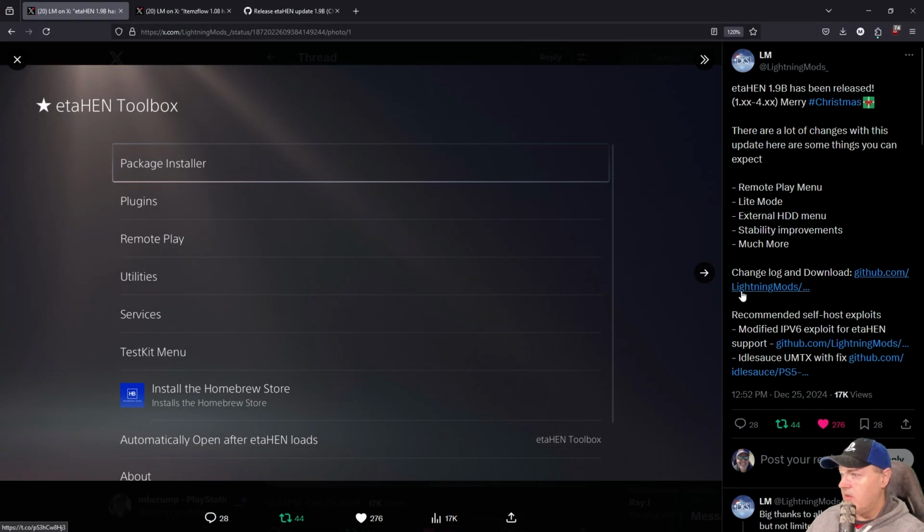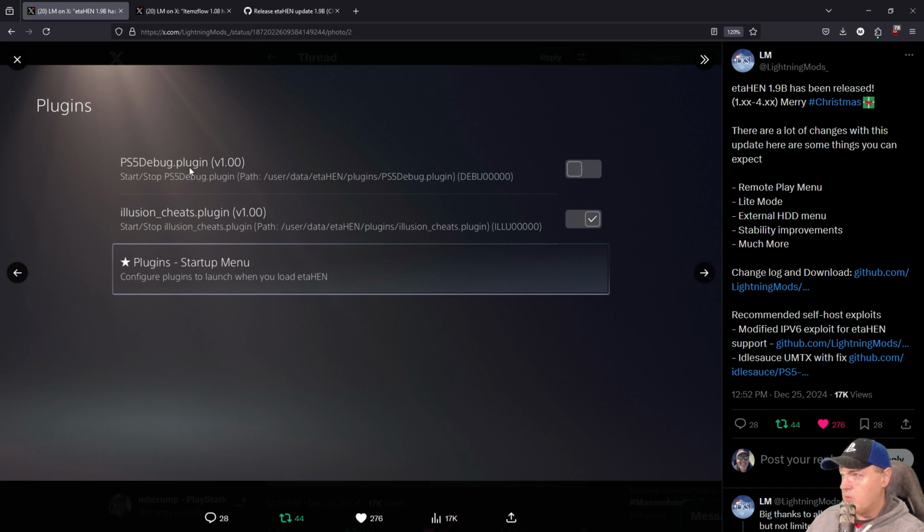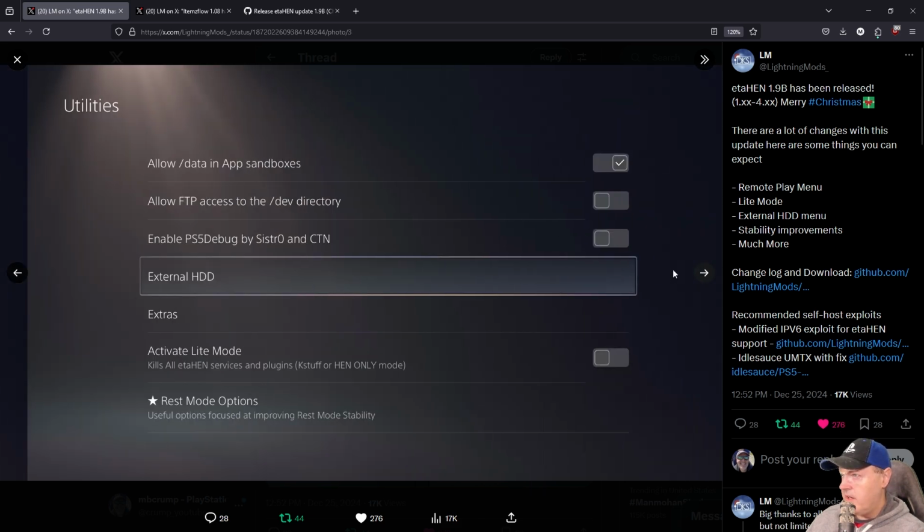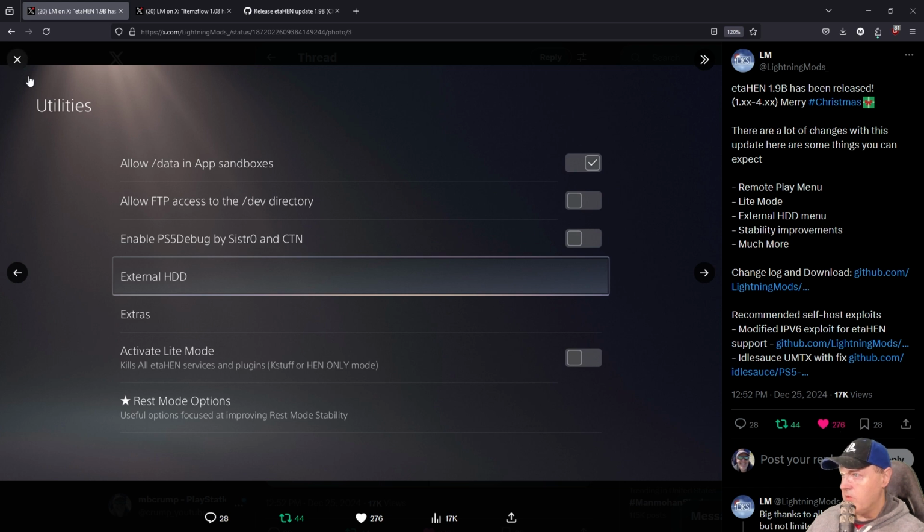So let's look at all of the images really quick. There is that test kit menu. This will obviously only work if you have a test kit PlayStation 5. We talked about the remote play here. Right here is what some of the plugins look like. PS5 debug, which also just came out, is available as well. And then you can come right here to utilities, and there is the option here for the external hard disk drive.